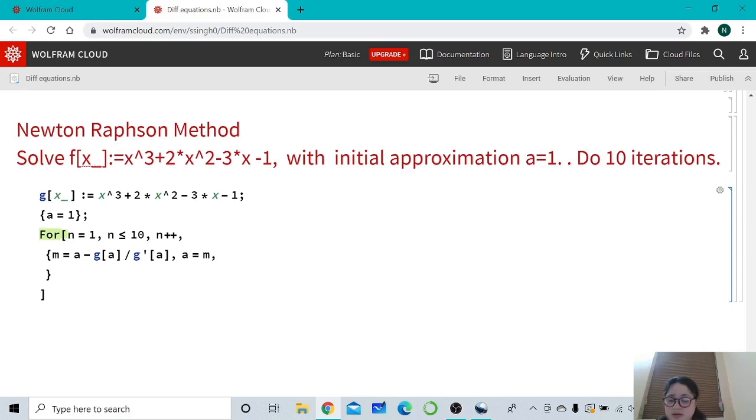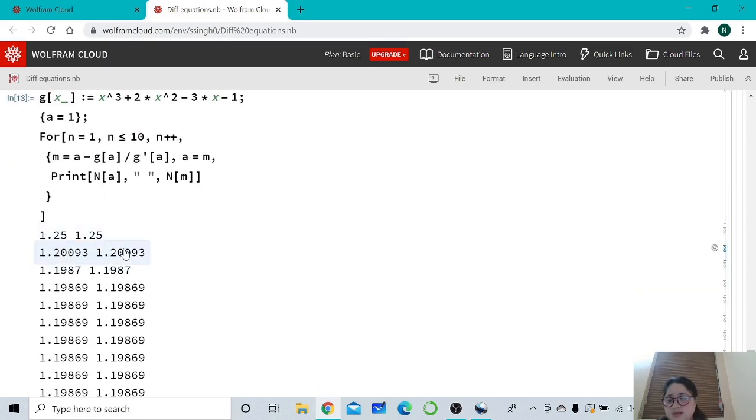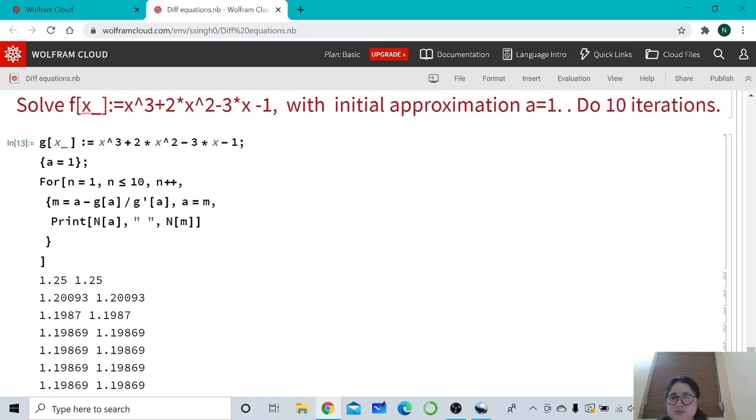comma, Print command, Print, within square brackets I write n, a, comma, I give a space within quotes and then comma, and the numerical value of m. So here when I evaluate this I get the solution of the equation.